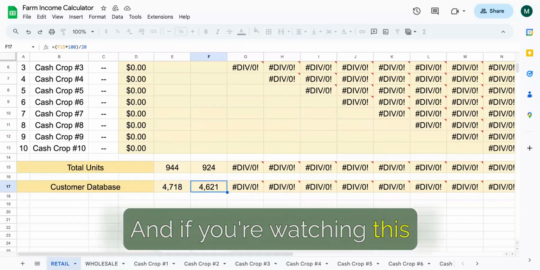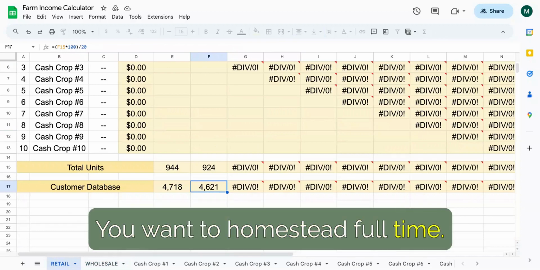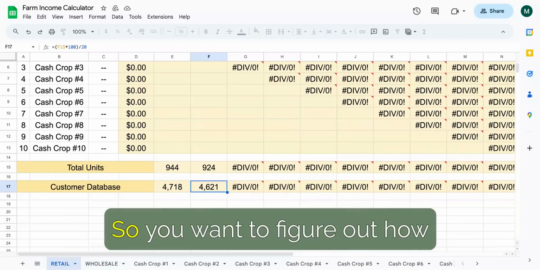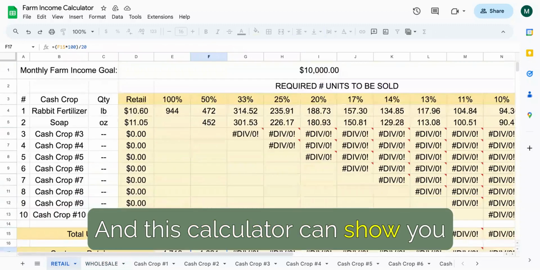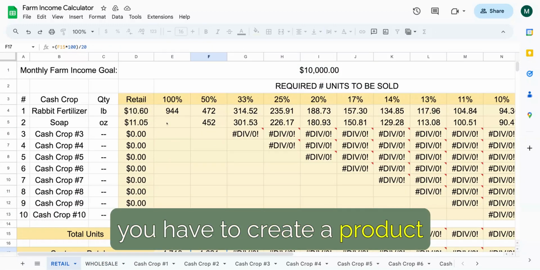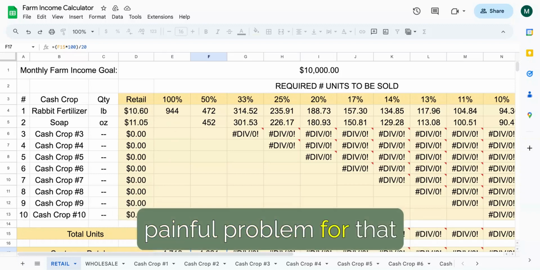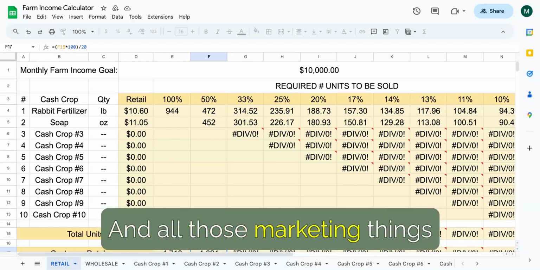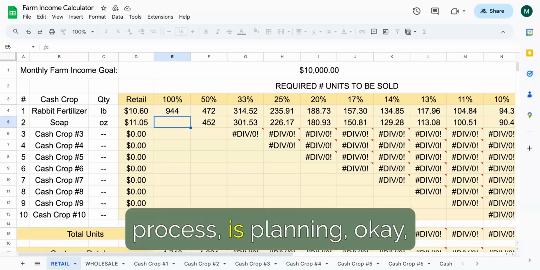And if you're watching this video, you're probably like me and you want to farm, you want to homestead full time, and you just can't let go of your job because there's just no way. So you want to figure out how to get that to happen, and this calculator can show you that. Now there's more to it. Obviously, you have to create a product that a niche audience wants. You have to be solving a very painful problem for that niche audience, and you have to provide great customer service and all of those marketing things that have to happen. But this is the beginning of the process, which is planning.